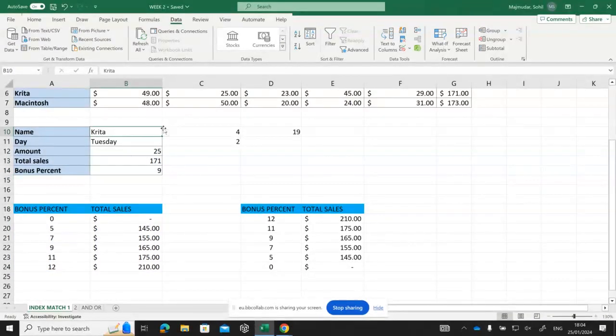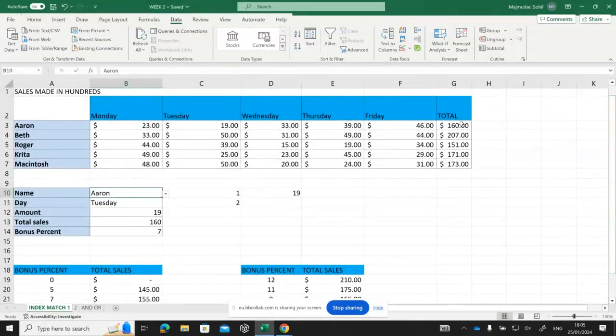Now let's see if the whole thing works. If I just change the name, look at that. Automatically, all the values are getting filled. It's pretty cool because you may have a huge database. Just to extract information, you create something like this, and everything just flows. Make sense?